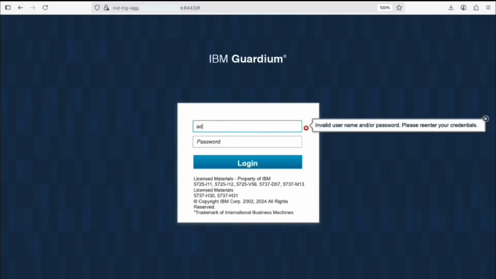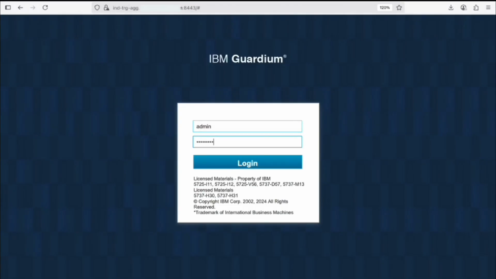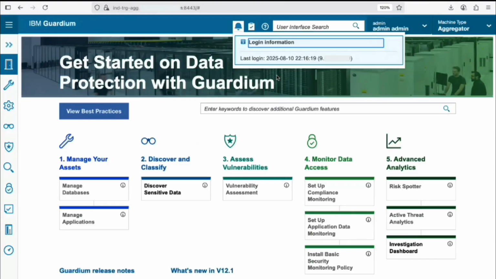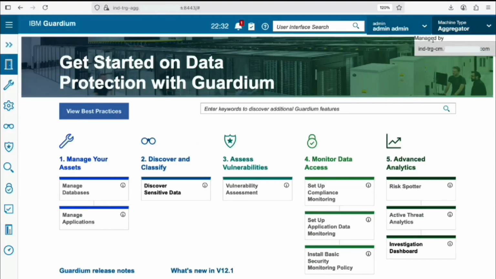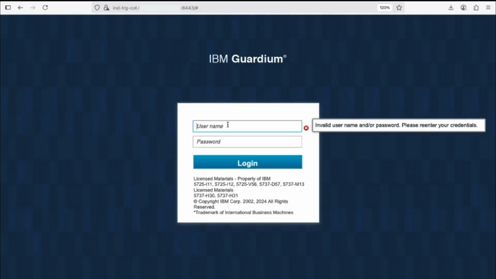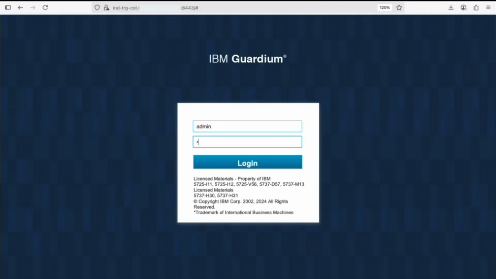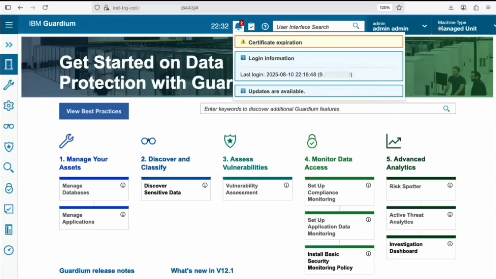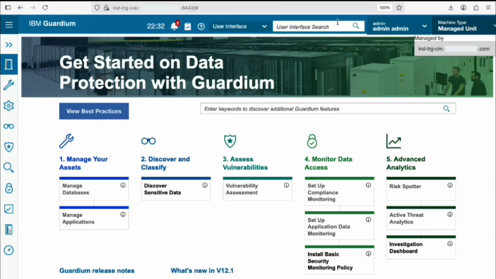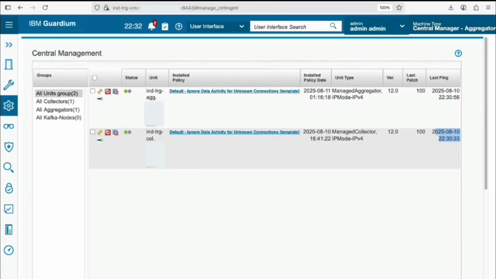So I'm currently logging into the aggregator's GUI. You can see the machine type. It is a managed aggregator managed by the central manager. Similarly, let me log into the collector's GUI. Just a reminder, after you register the unit, the unit's GUI user will share the same password as the CM's. So if you log into the collector using admin, you need to use the password that you used in the central manager. So as of now, all the two units are registered.